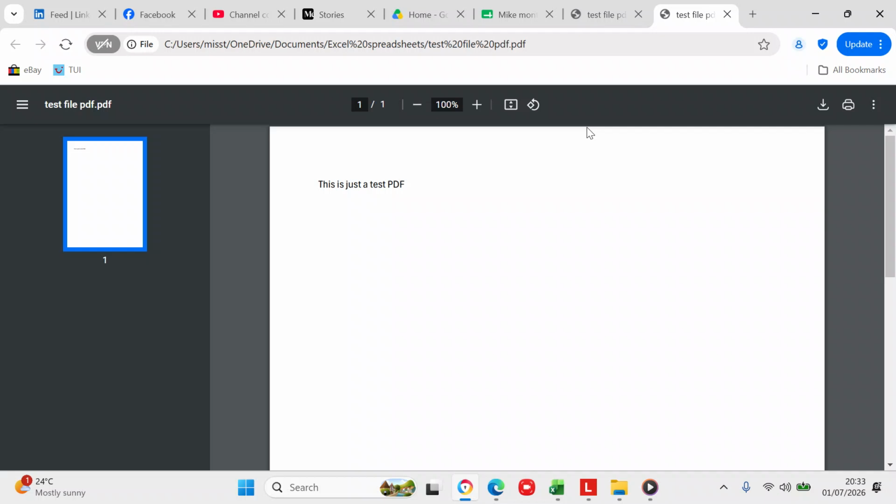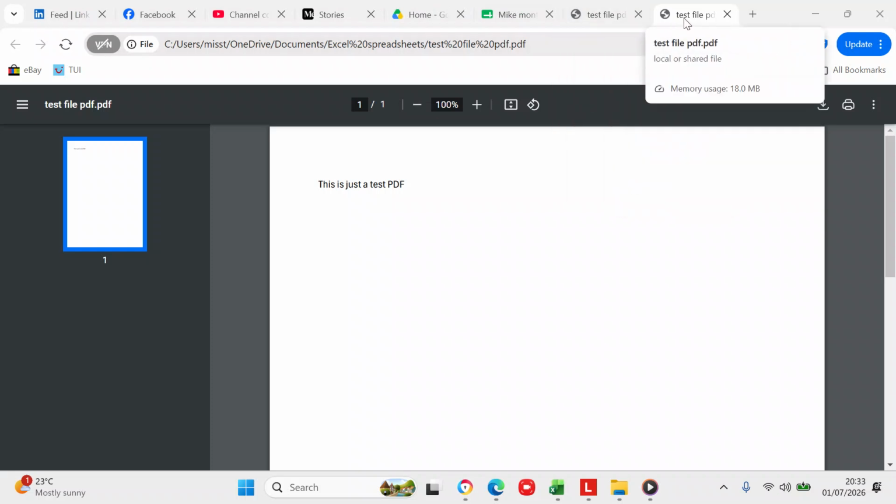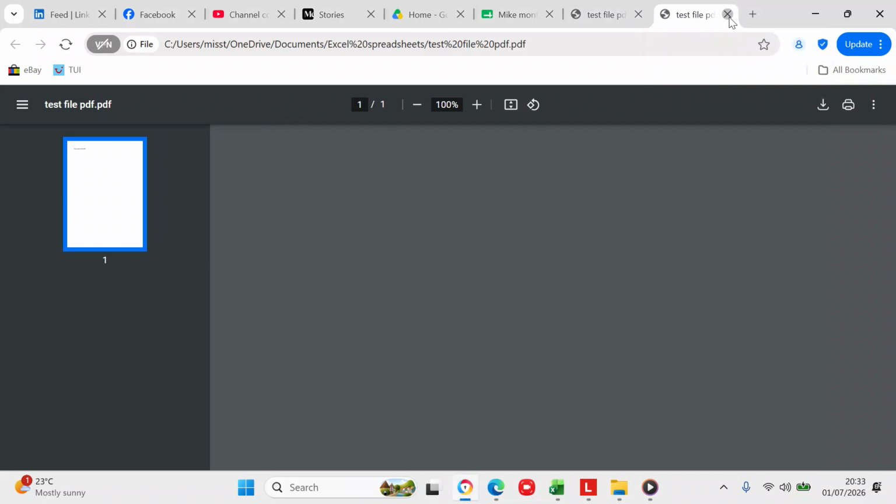So it's telling you that it is a PDF file document. So here you've got it right here. I've got two test files, one test file here and a second test file here. So see, that's something I didn't know.